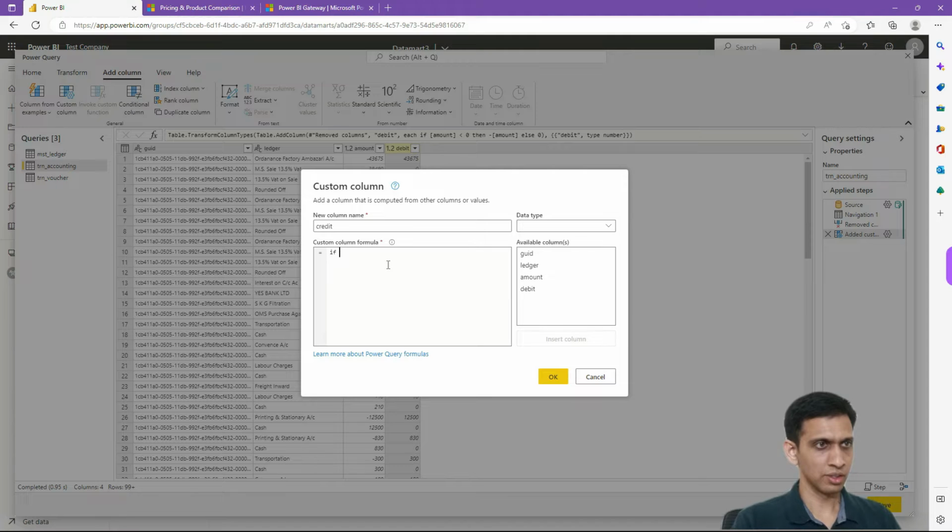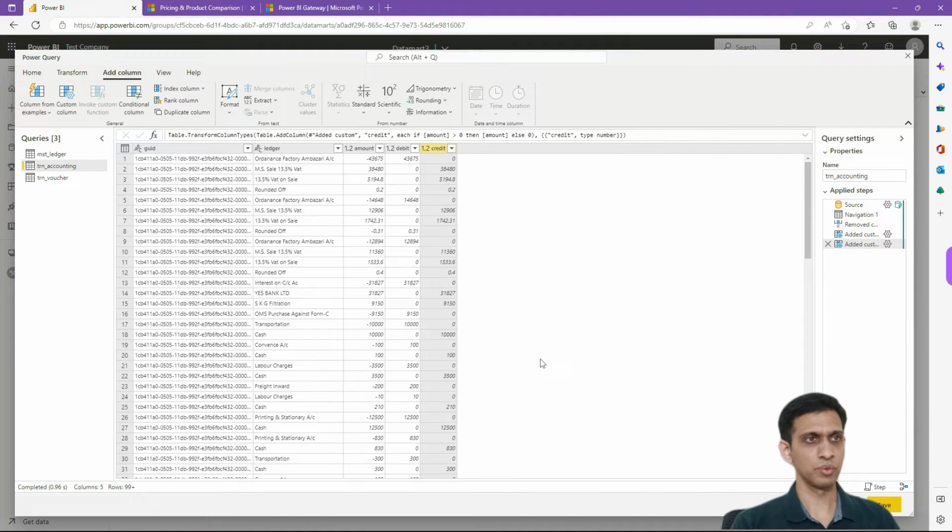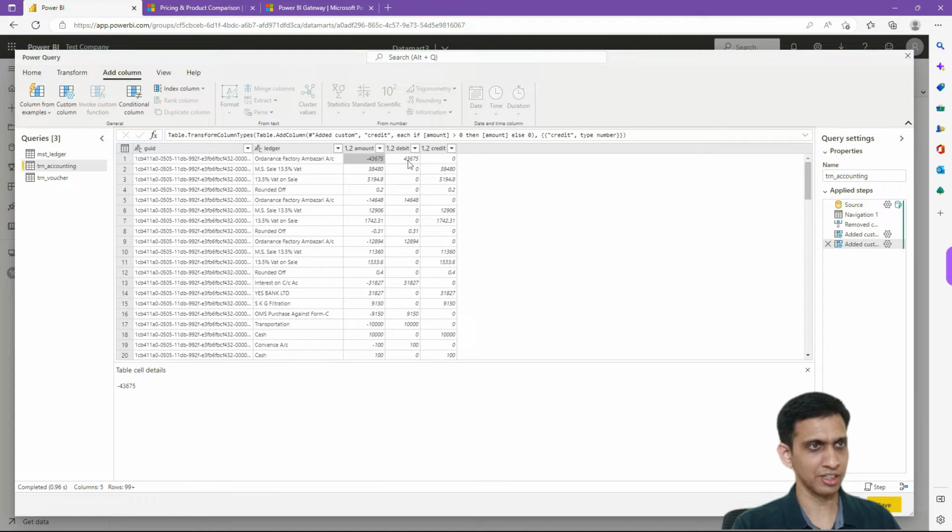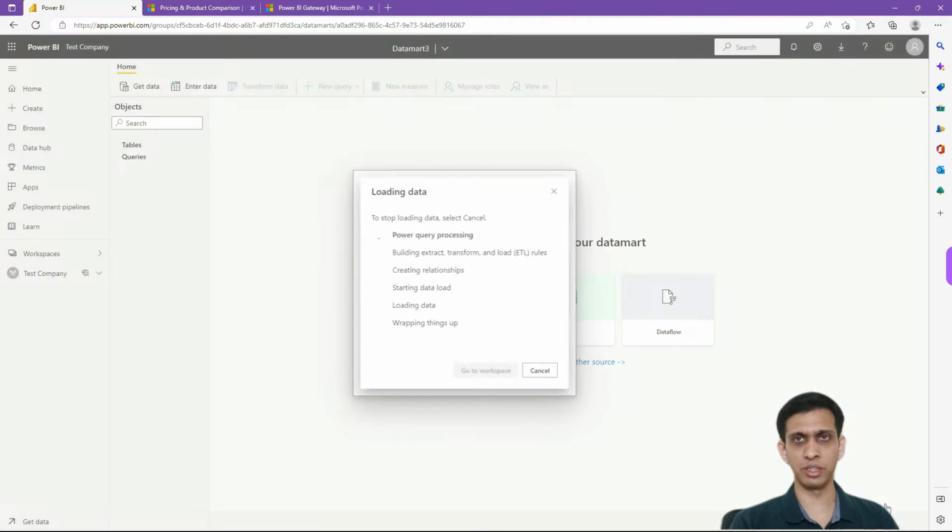If I double click here, amount is greater than 0, because credit would always be positive, then simply write that amount. Otherwise that means it is debit, write 0, and the data type is decimal. Click OK, and you can see wherever minus is there, you can see a positive amount in debit and a positive amount in credit. Okay, so we are good with this. So let me click and save this.